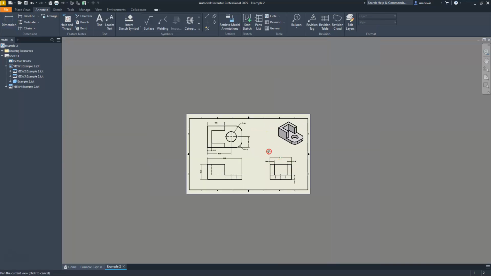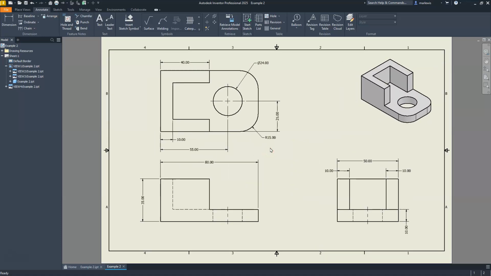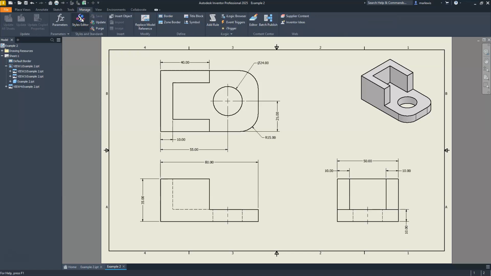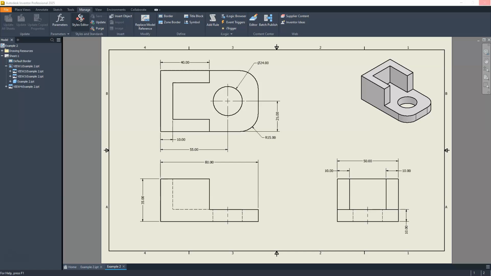Okay, so all of our dimensioning for this drawing is done, but we need to format this a little bit. So I'll go to the Manage tab, and then select the Style Editor. When you select this, you have to be patient. Once again, this is one of those speed things, but you have to give Inventor a little bit of time to open up this dialog box that's going to appear in a second.